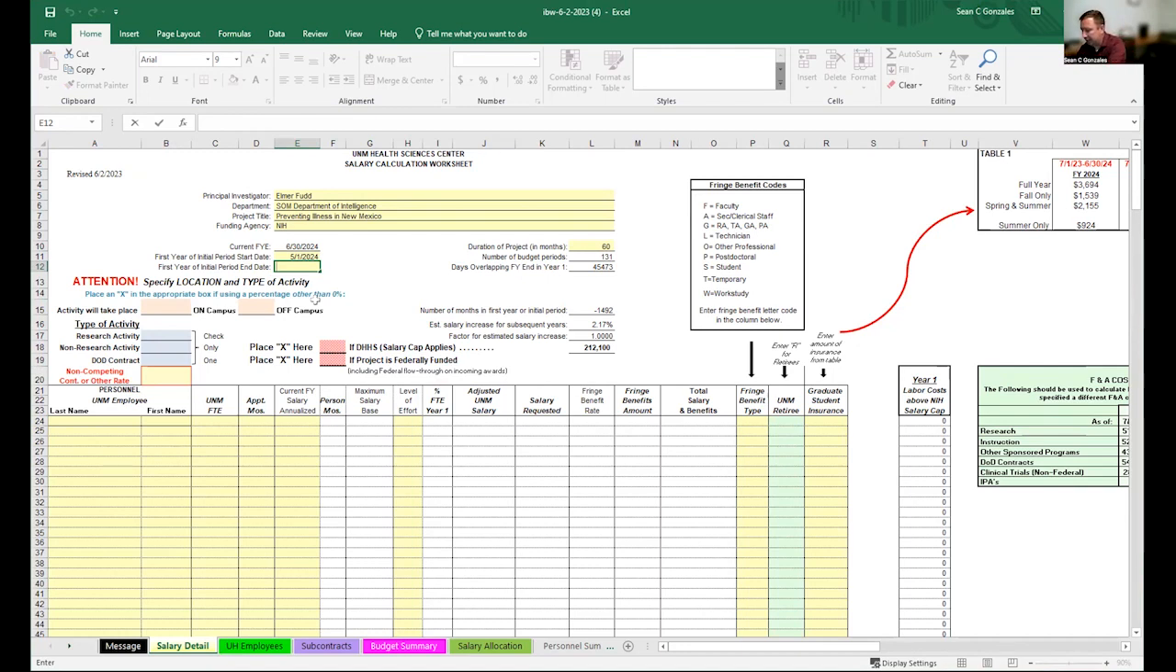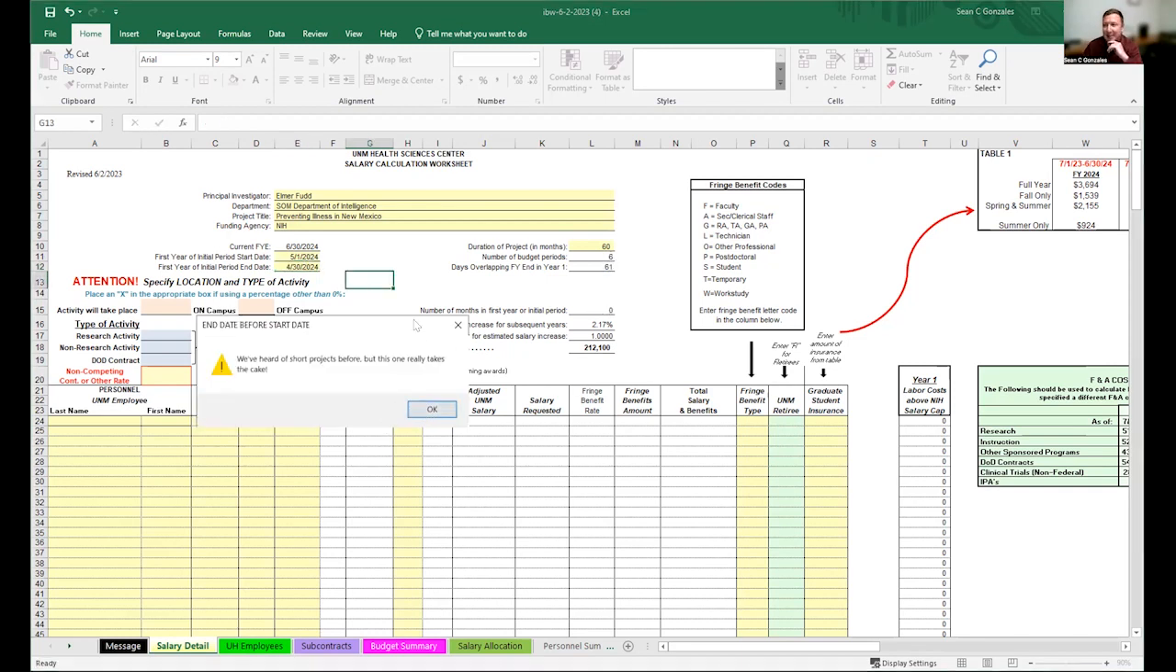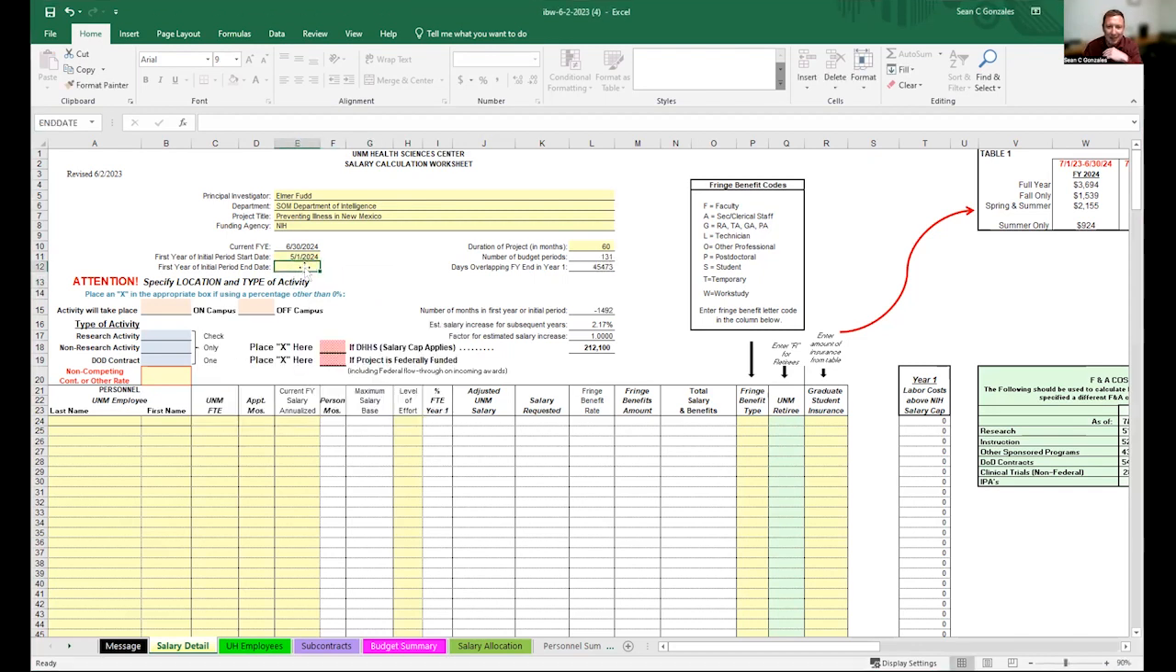But the nice thing about these macros, say if I did 4/30/2024. So this thing gets a little sassy on you. It says, we've heard of short projects before, but this one really takes the cake. So it catches you in certain places. And if I did too long of a period, it would do something as well. So we'll go ahead and put the correct thing.